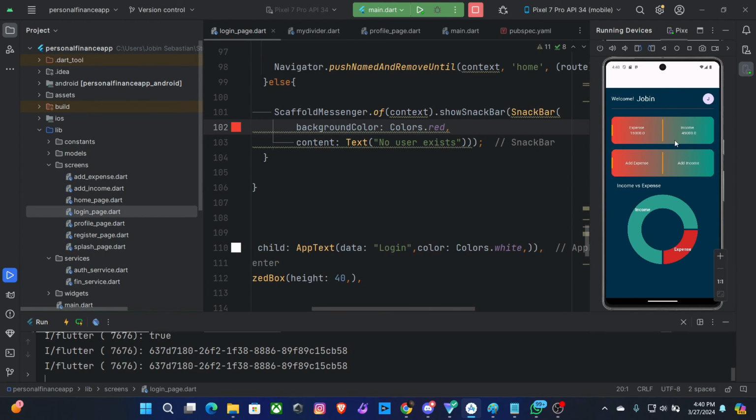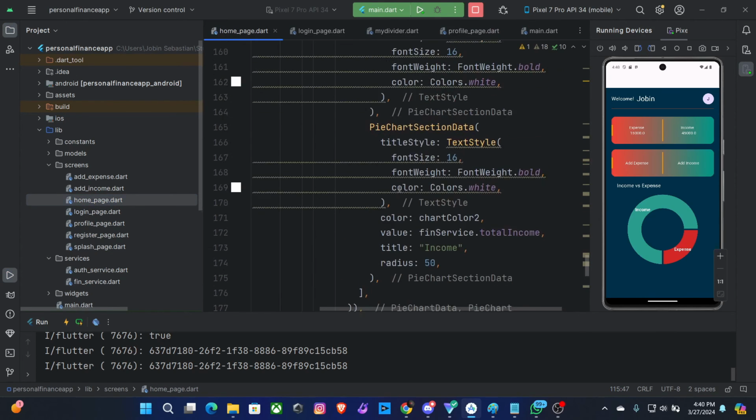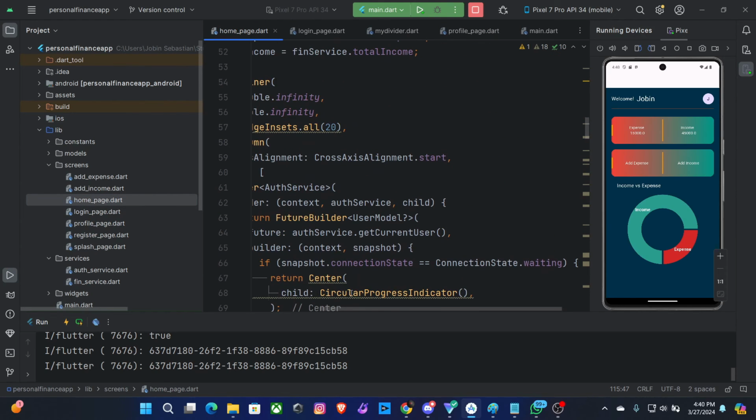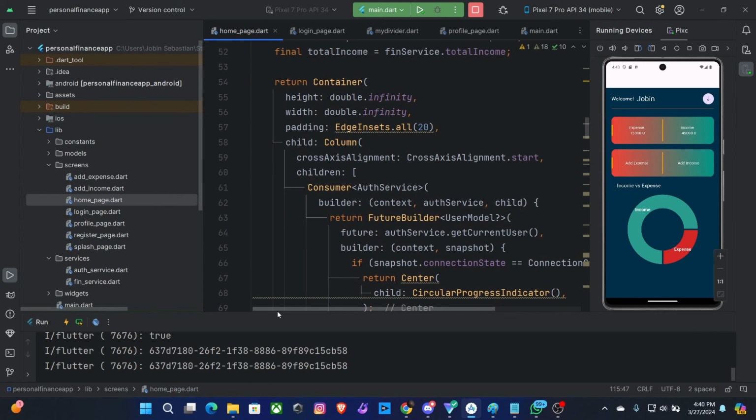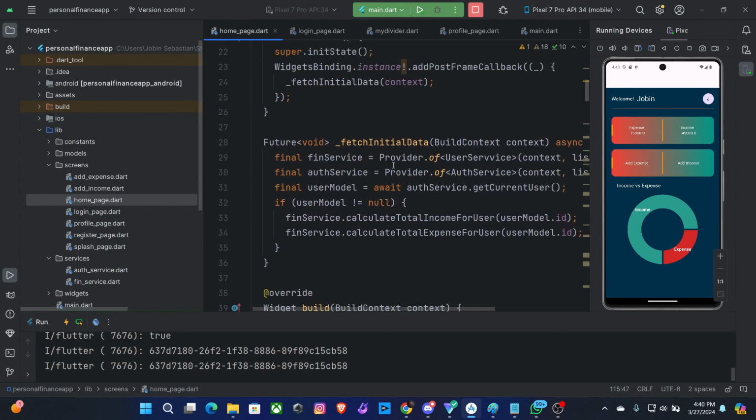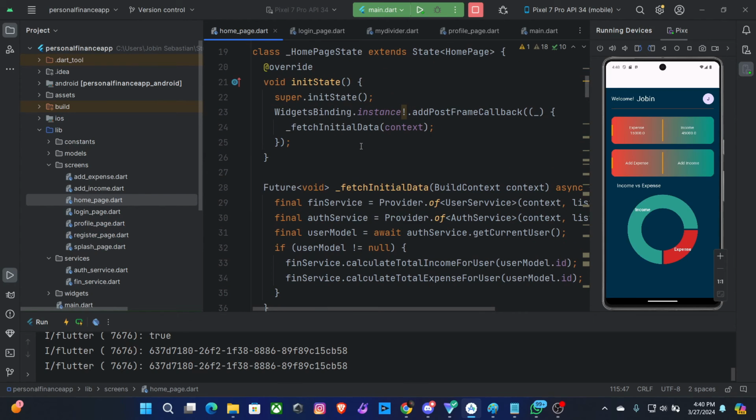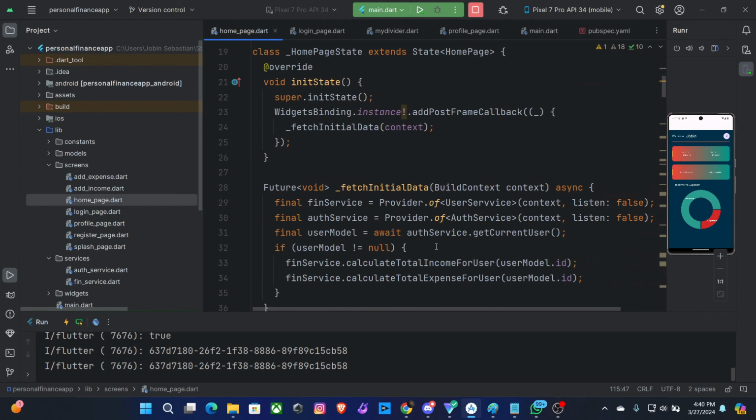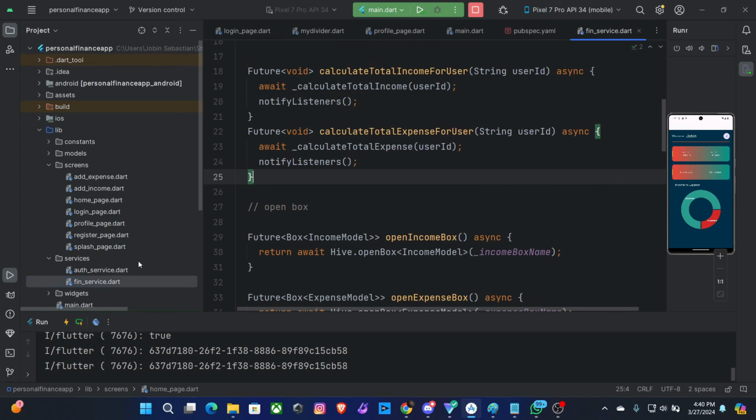Okay, now you got your data, and I made some changes in my home page. In the previous video we have done something like this, and it's very similar. I just added an initial fetch. In that video I haven't fetched this initial data. That means we need to get what is the initial value inside this Hive DB, that means our total income and expense. So I need to access these methods, and these are some additional methods I have written in that service class.